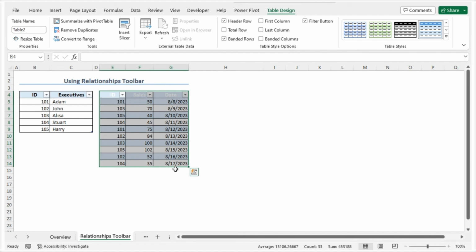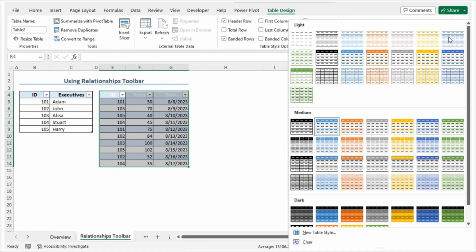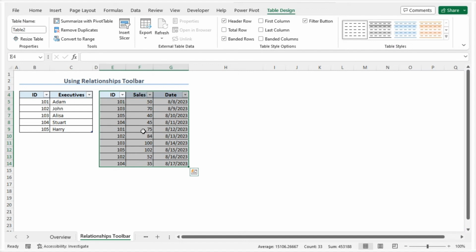As I want to change the style of this table, move to the Table Design contextual tab. From the Table Styles section, click on this drop-down icon and choose the None style again. The style is applied to this table. Now, as this table contains the sales information, I'll name this table Sales. So from the Table Design contextual tab, in the Properties section, in the Table Name field, type Sales. Our table creation is complete now. I will use these two tables in all the methods that I will show you in this tutorial.